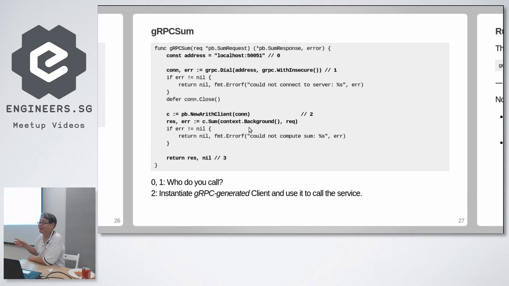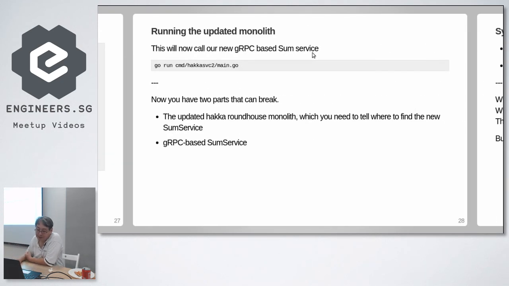Context background means I'm not going to tell you anything about timeouts and all that. It's the default context. And I'm going to send in my request and return the result. So 0 and 1, who do you call? 2 is actually create a client object and execute that client object's sum function, and you get a result. So let's run this thing.